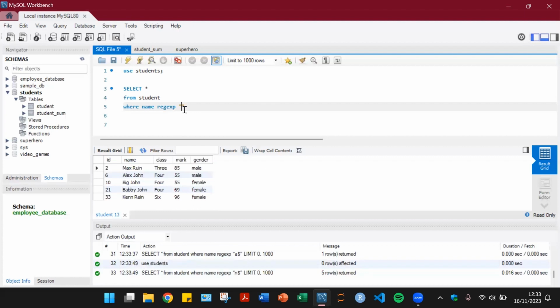Let's see how many end with, let's say, E. There we go. We have many of them ending with the letter E. We should have a dollar sign at the end. And there we go. We have several of them. That's how we use the regular expression.